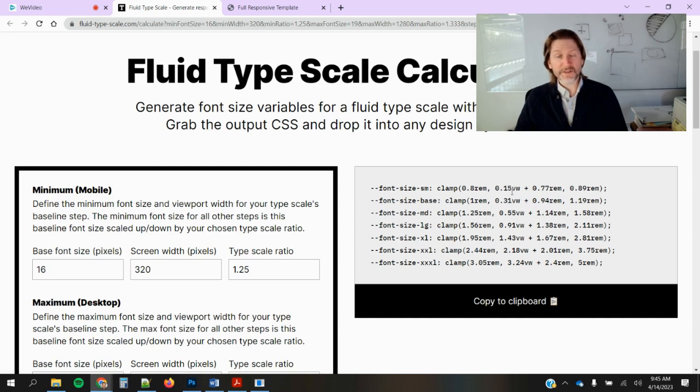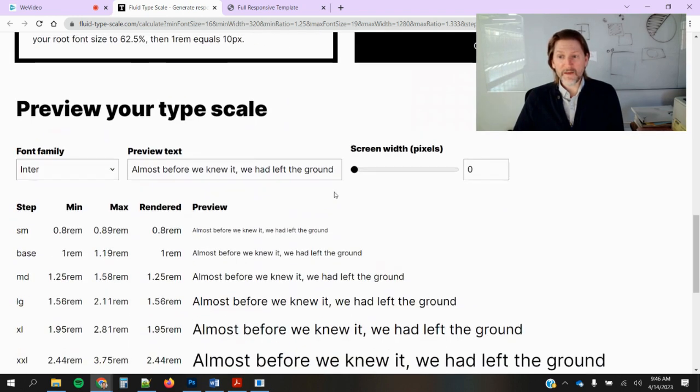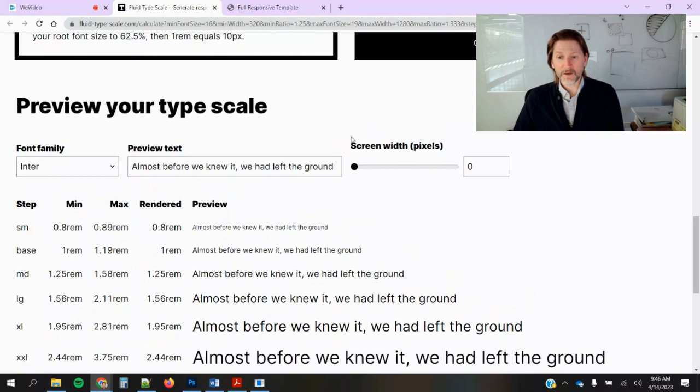So it's taking that fraction of the view width, and adding on to it a base size. And the base size is 0.77 rem. So roughly 3/4 of a rem is going to be the base size. And then we're adding that scaling value of the view width onto it. If that value ever gets above 0.89 rem, it stops at 0.89 rem. If it ever gets below 0.8 rem, it stops at 0.8 rem. So you can see that is taking place right here.